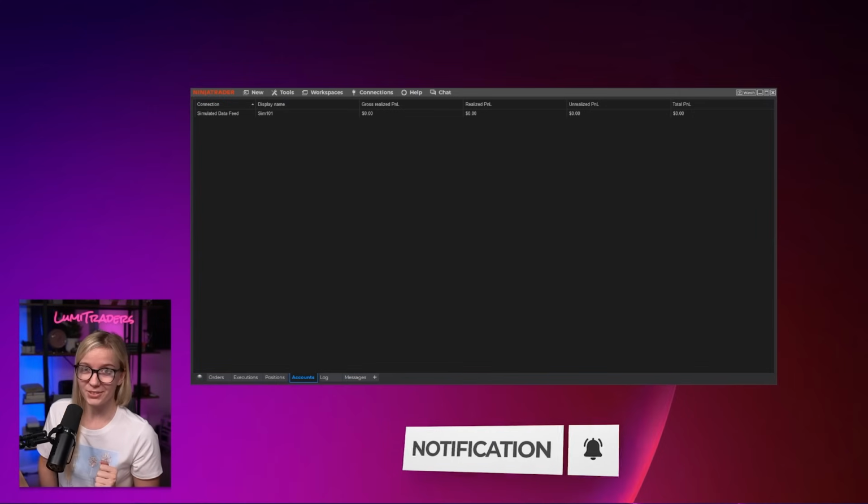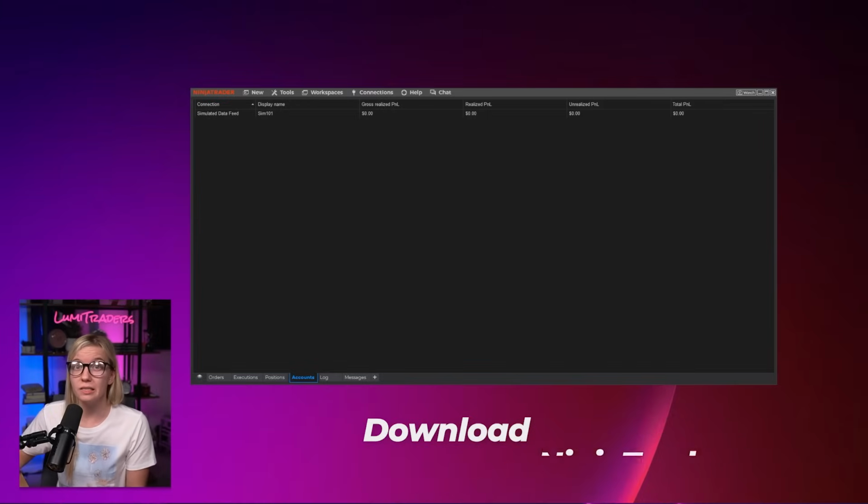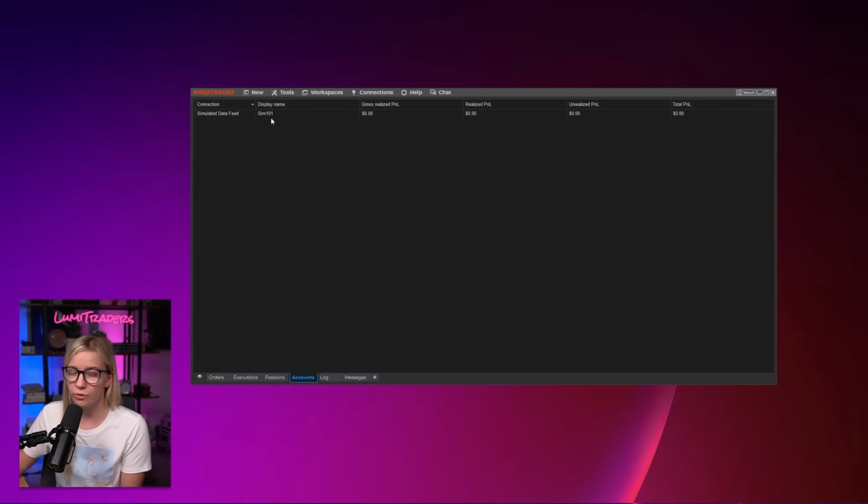Let's set up our NinjaTrader. Alright guys, once you log into your NinjaTrader account, you can see this window on your screen. We call this the main window. Using this window, you'll be able to create charts, connect accounts, and manage all your trades.